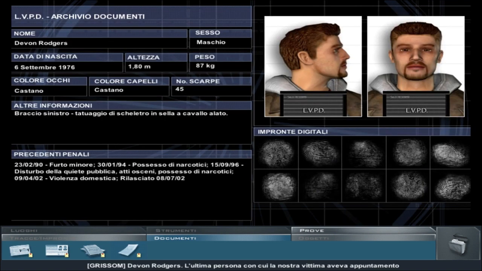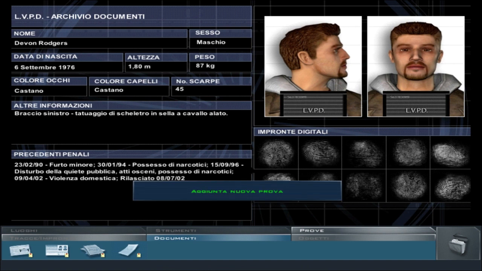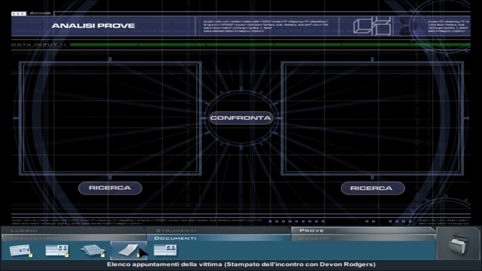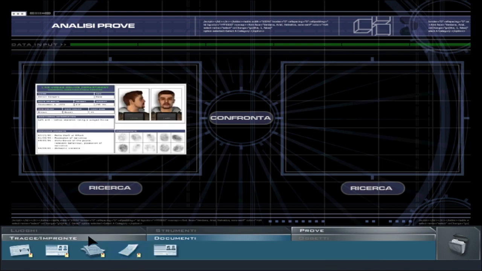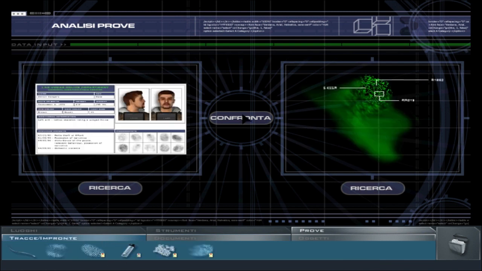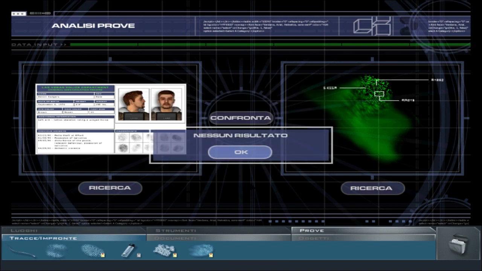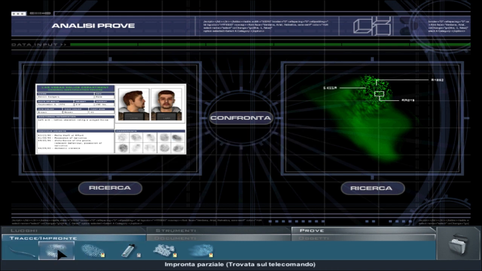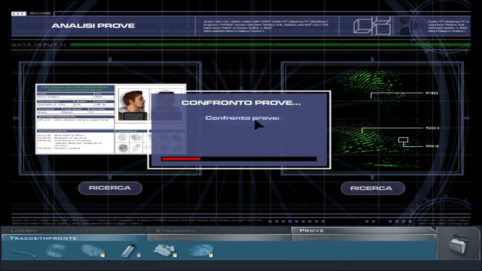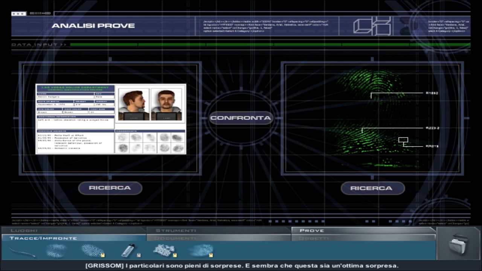Devin, the last person in our victim's date book, has a criminal record. Some recent temper control problems. Let's file that in our suspicious folder. The devil's in the details, and it looks like we've implicated this devil.